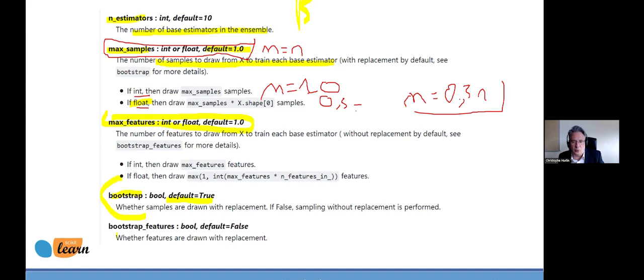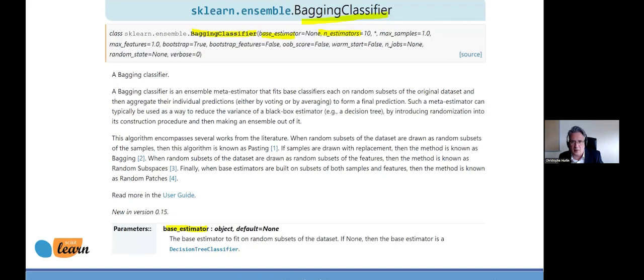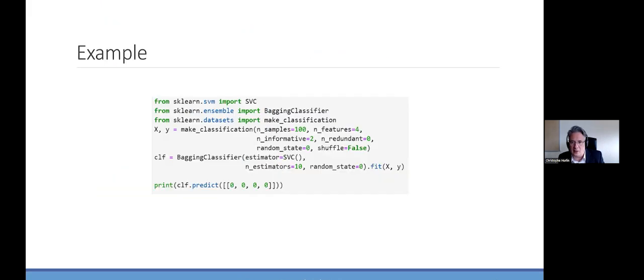Bootstrap feature, I don't want to comment on this option because it is related to the random forest. So let us say, this is very simple. This part of the code is related to the way to simulate some data. Okay, so it is not important. Let us imagine that I have some data.